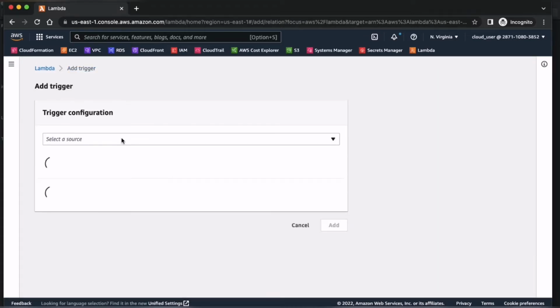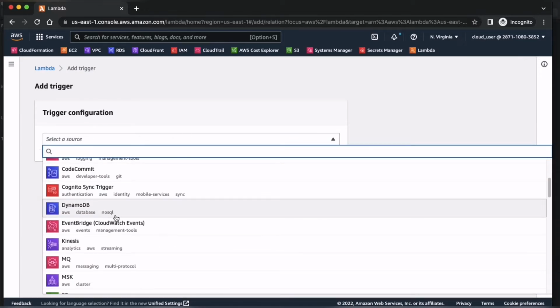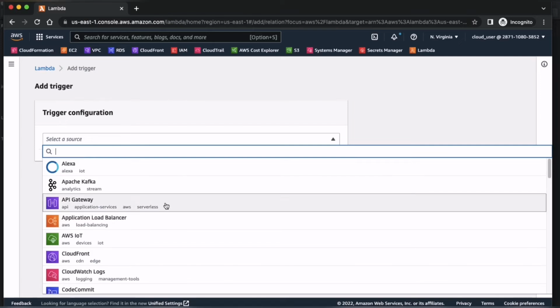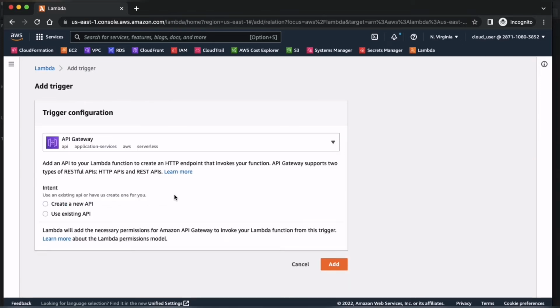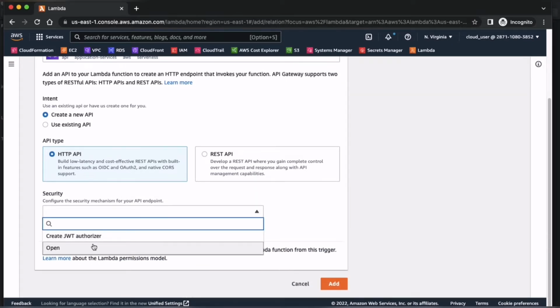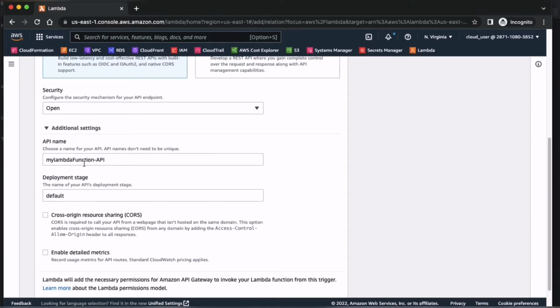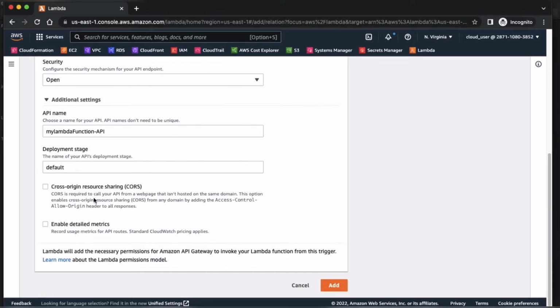So we're going to use the service which is API Gateway. Yes, we can also choose a lot of other triggers, but for this purpose we use API Gateway. Create a new API Gateway, HTTP. Yes, for this purpose we're going to keep it open. Okay, yes, we need to check this one. It is important, otherwise it will not work. Fine. Now it will trigger that Lambda function.